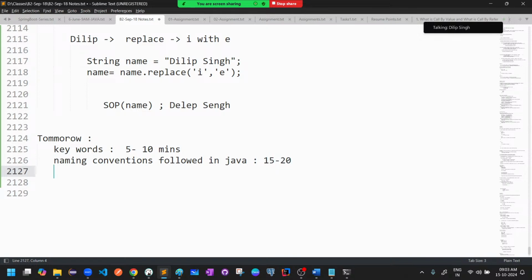Once this is done, then I'll go with the new technical concept called operators. This is a technical concept again, and logical concepts we will do as well. So these are all very small things. I'll discuss these small things tomorrow, and then we'll start with operators. So tomorrow we are going to start with the operators concept: what operators are available, types of operators, and everything.